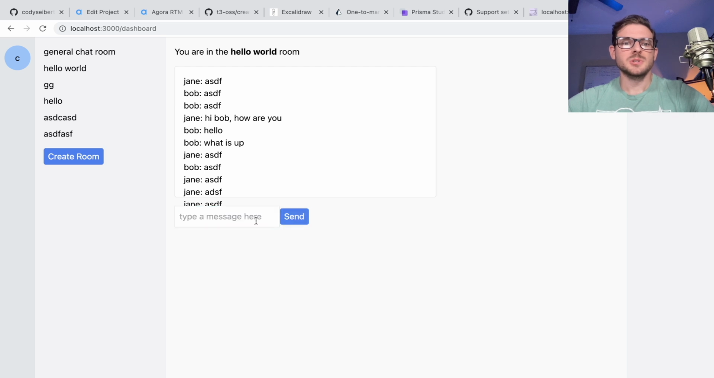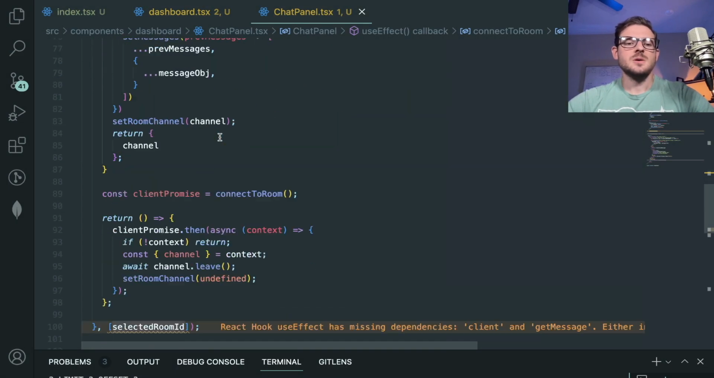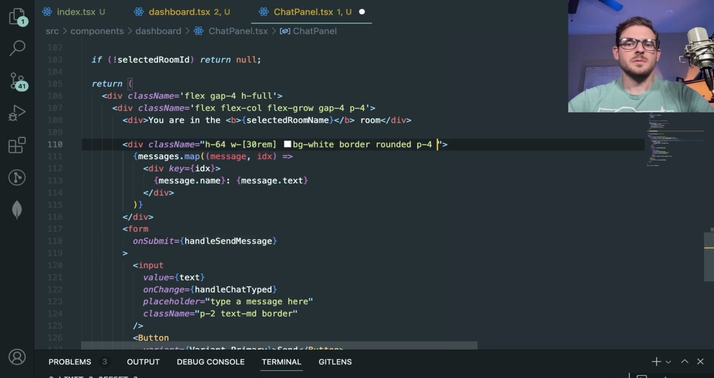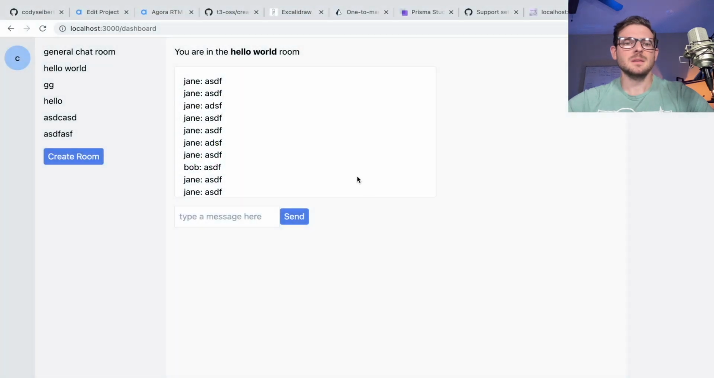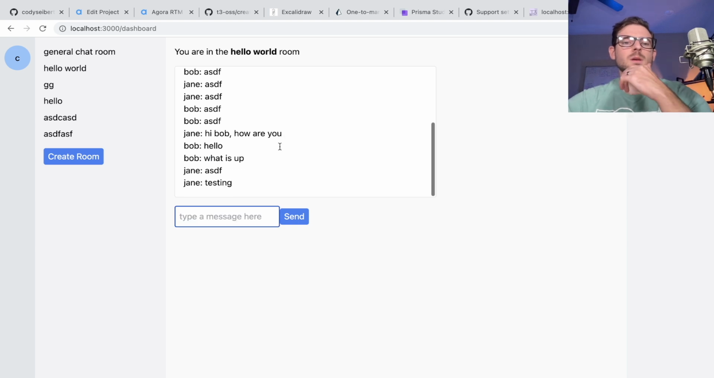All right, so some more issues. Your screens, these things are going off the screen. So if we go to the chat panel and we go to where the text is being displayed, which I believe is here, we could say overflow of, I think auto or hidden might hide it. So overflow of auto will put a scroll bar, and now we don't see this anymore. And there you have it.